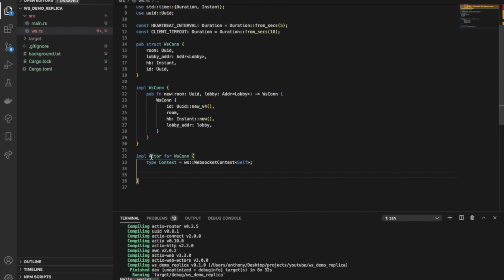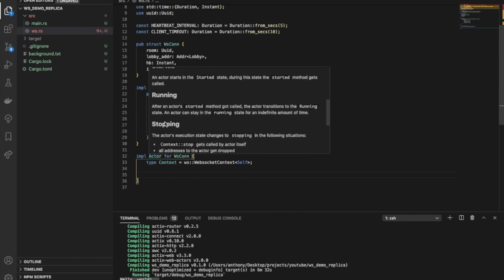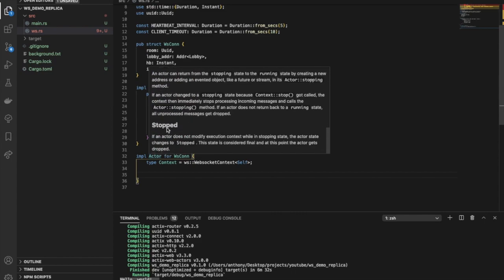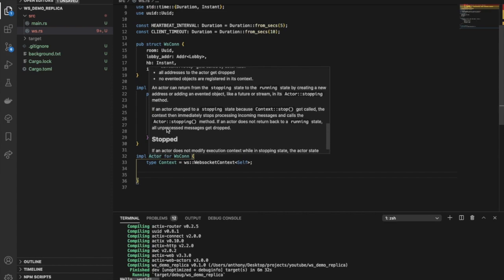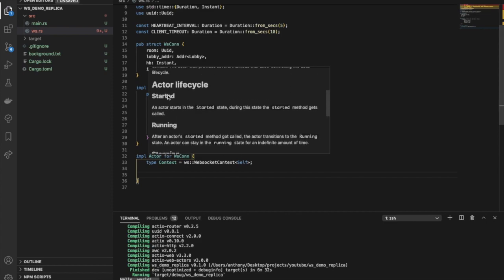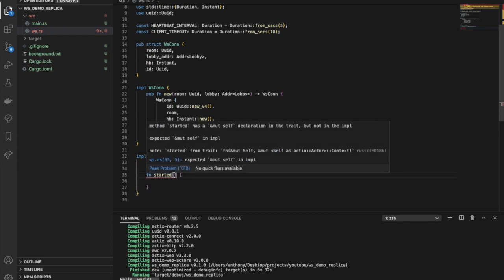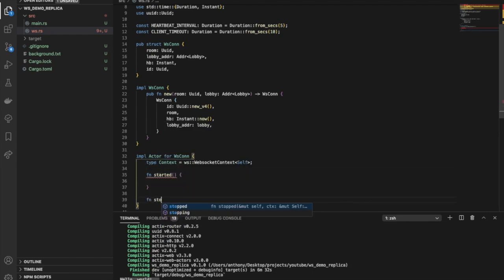In this actor trait, we have lifecycle methods for the actor. There's started, running, stopping, and stopped, where stopped happens after the actor has been killed. Stopping happens before the actor has been killed. And started happens when the actor has started. And running is after the actor has started. We're only going to be implementing two of those. We're going to be implementing started, and we're going to be implementing stopping.